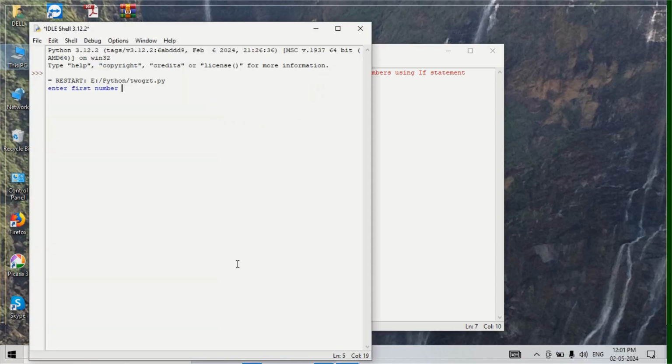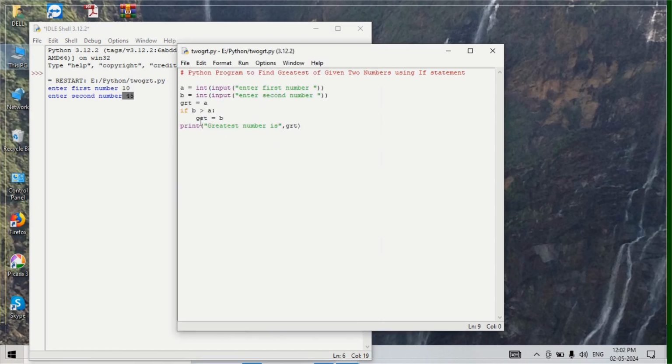So this is the interpreter which has been opened. Enter first number, I'll give 10. Enter the second number, I'll give 45. That means now the A value is 10 and B value is 45. That means this particular condition, B greater than A, will become true.